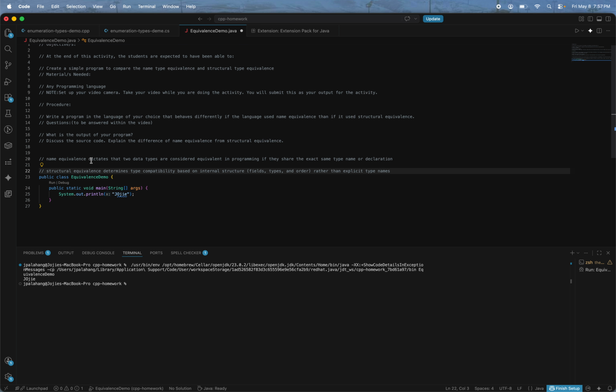Name equivalence dictates that two data types are considered equivalent in programming if they share the same type and the same type name or declaration. Structural equivalence determines compatibility based on the internal structure. It could be the fields, types, or order, rather than explicit type names.